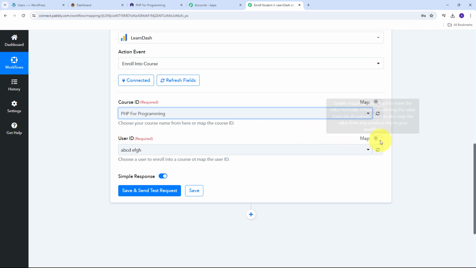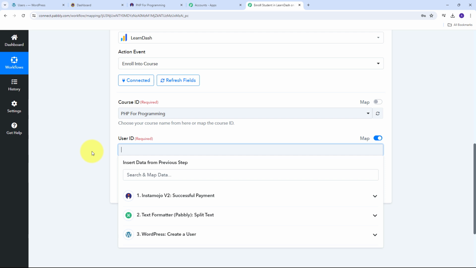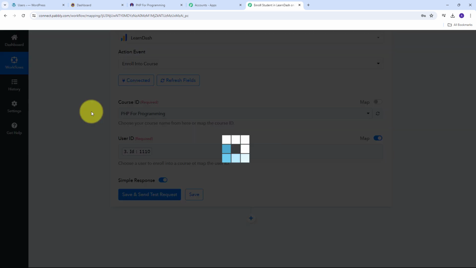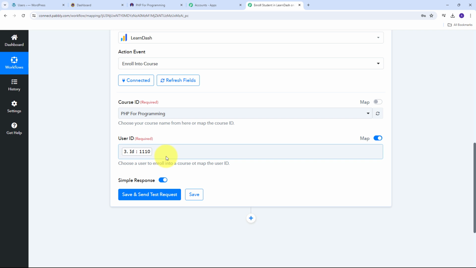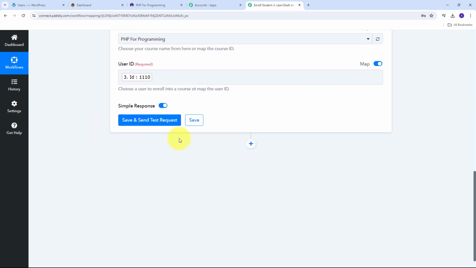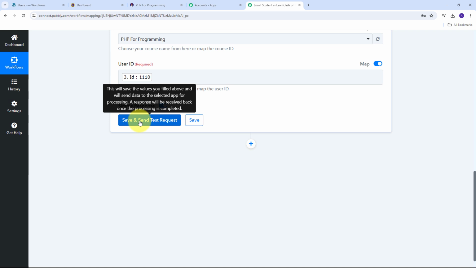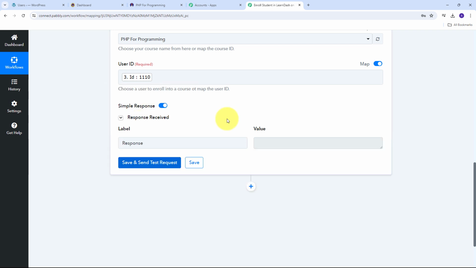So I'm going to first toggle on this map button. I'm going to clear this default response. And now for mapping my user ID, I need to open this response of WordPress. And here this is my user ID. So I'm going to map this. Now with this user ID, I'm going to enroll my student into a course. So I'm going to click on Save and Send Test Tokens button. And here we can see I have received this response.